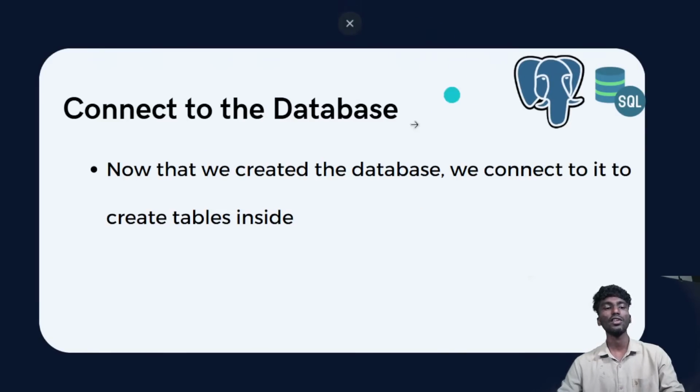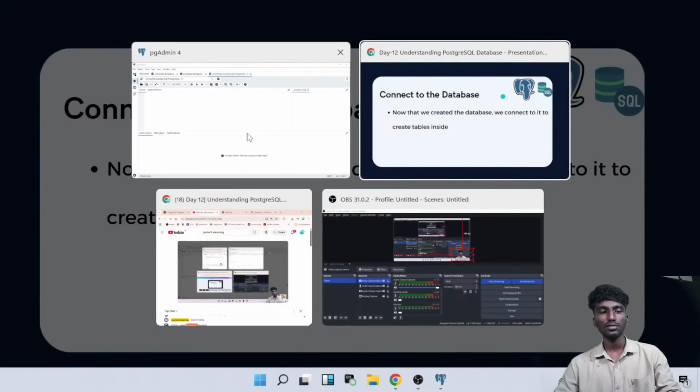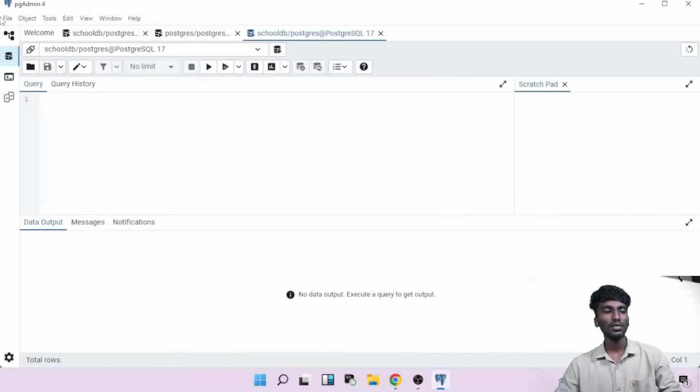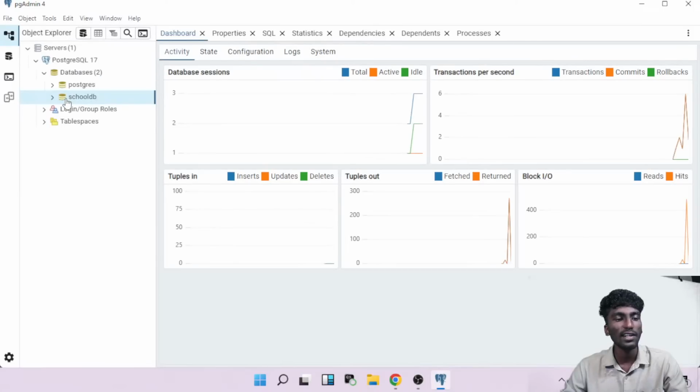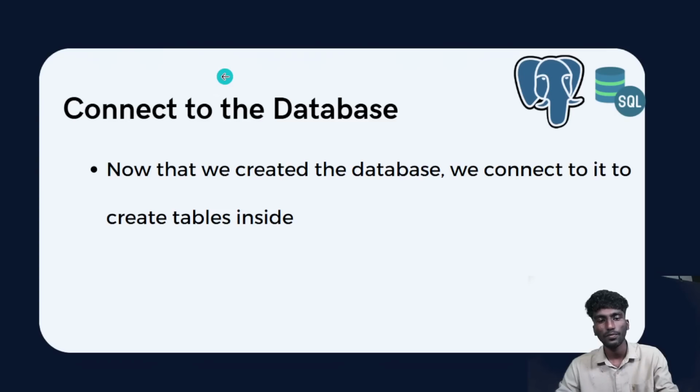Now, connecting to the database is nothing but you just click school DB, and it will be automatically connected. When you create school DB, after you refresh, school DB will be visible, and you just click school DB, and it will be automatically connected.